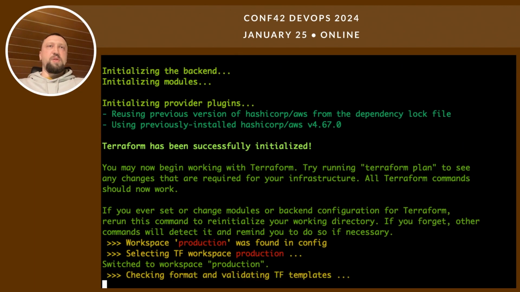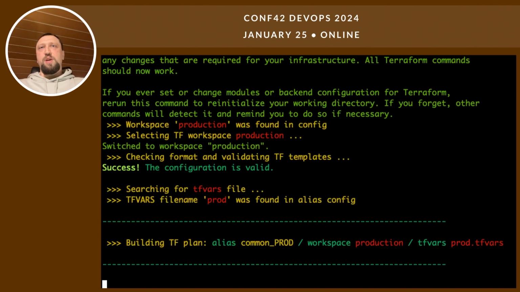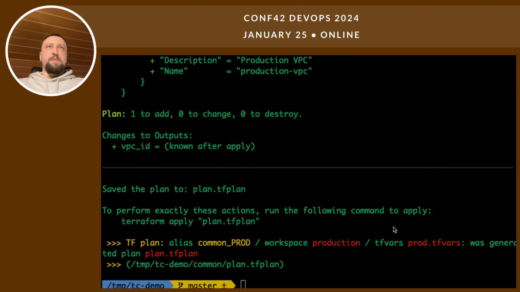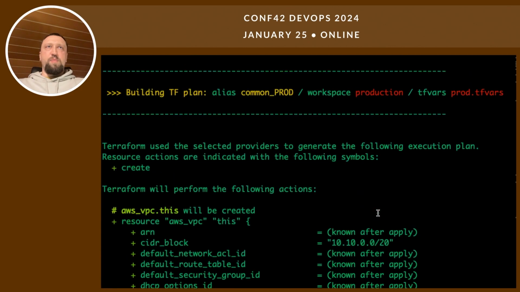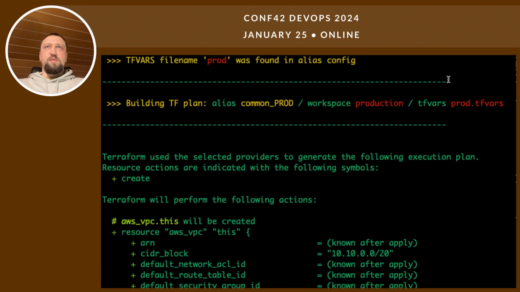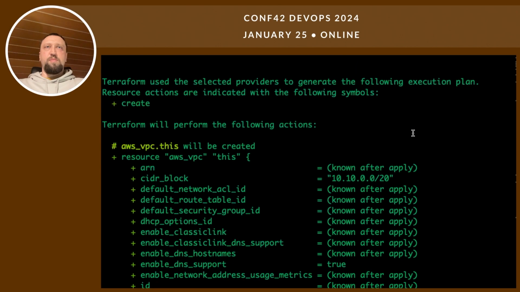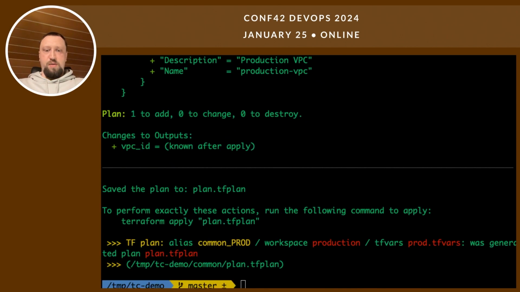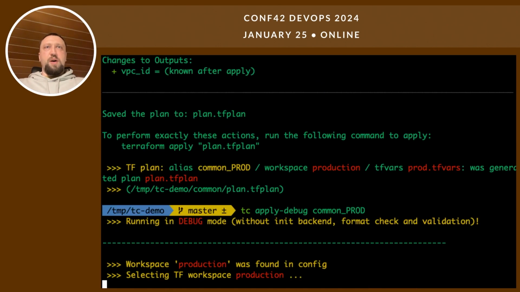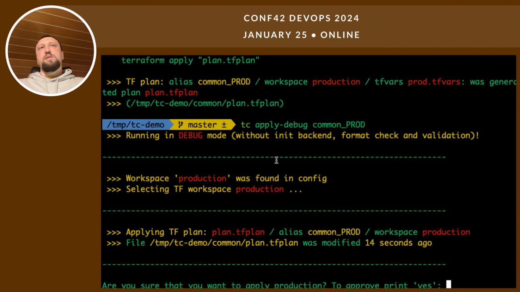And you remember that there we had a TF vars file named differently from the workspace. But the Terraform plan file also picks it up correctly. Now let's apply, and now you see that I ran the command, but it now contains a suffix.